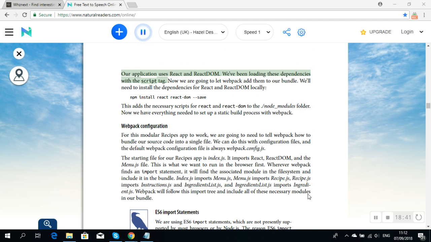Our application uses React and ReactDOM. We've been loading these dependencies with the script tag. Now we are going to let Webpack add them to our bundle. We'll need to install the dependencies for React and ReactDOM locally. npm install react react-dom --save. This adds the necessary scripts for React and ReactDOM to the node_modules folder. Now we have everything needed to set up a static build process with Webpack.